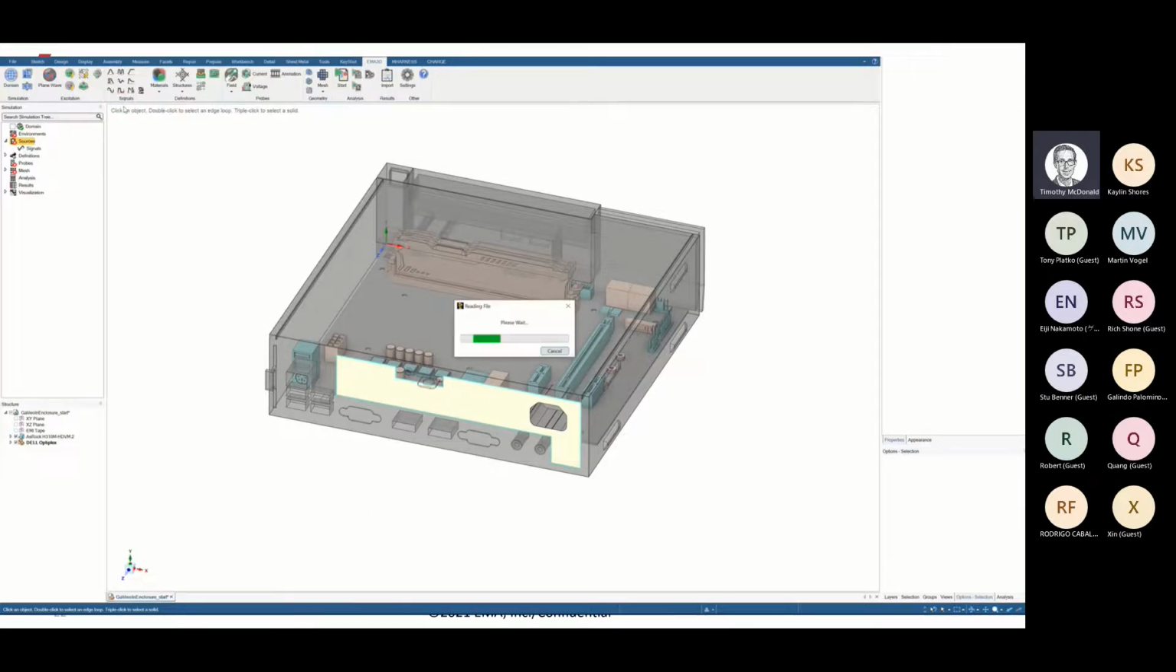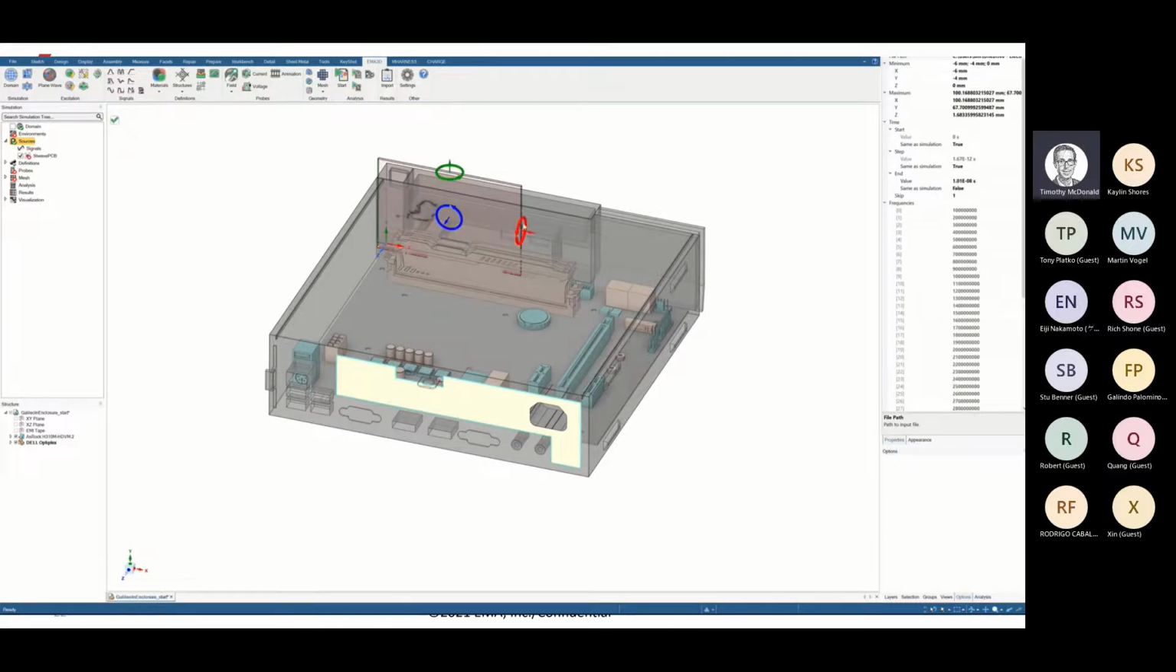So we just select the exported file from SI-Wave. We give that a second or two to process. And then once it completes, you physically see the 3D board show up in EMA3D Cable. So the next step is to just translate and rotate that board into the correct position inside the enclosure.